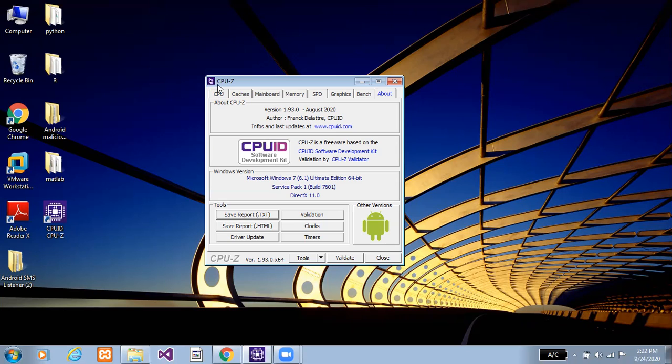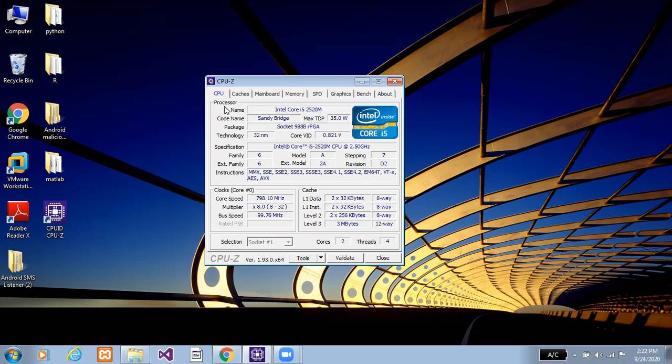Now let's look into the CPU tab. In CPU tab, the first block is a processor. Name. It is the name of a processor we have installed in our computer system. In this case, it is Intel Core i5-2520M. Code name. This is the name of a processor core architecture. Max TDP. TDP stands for thermal design power. It is the maximum amount of power that the processor will use. In this case, it is 35 watts.